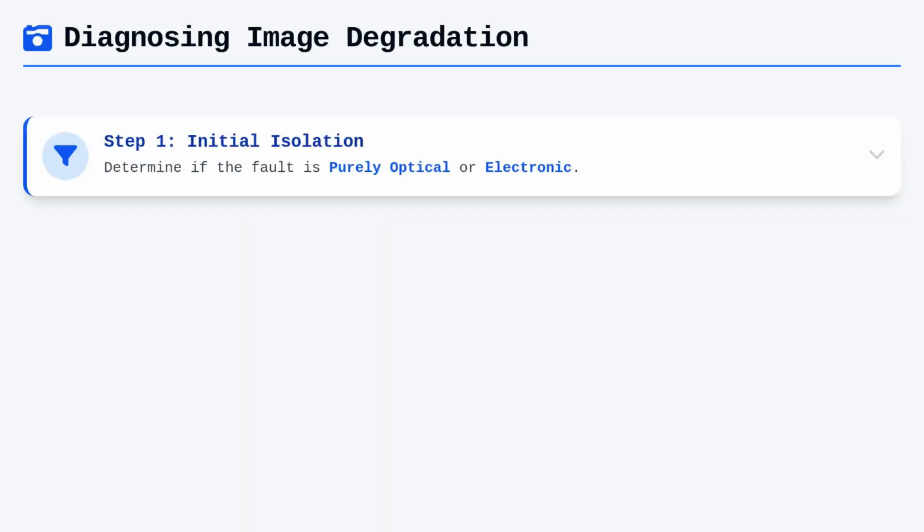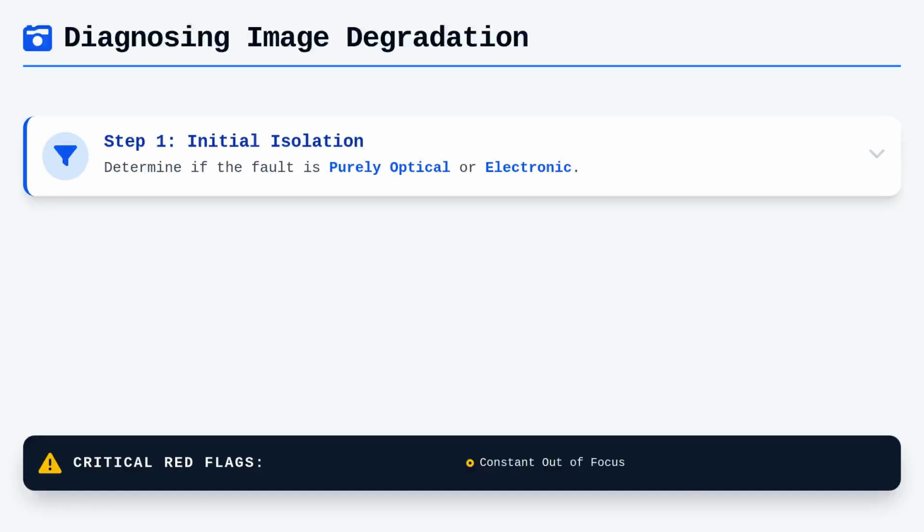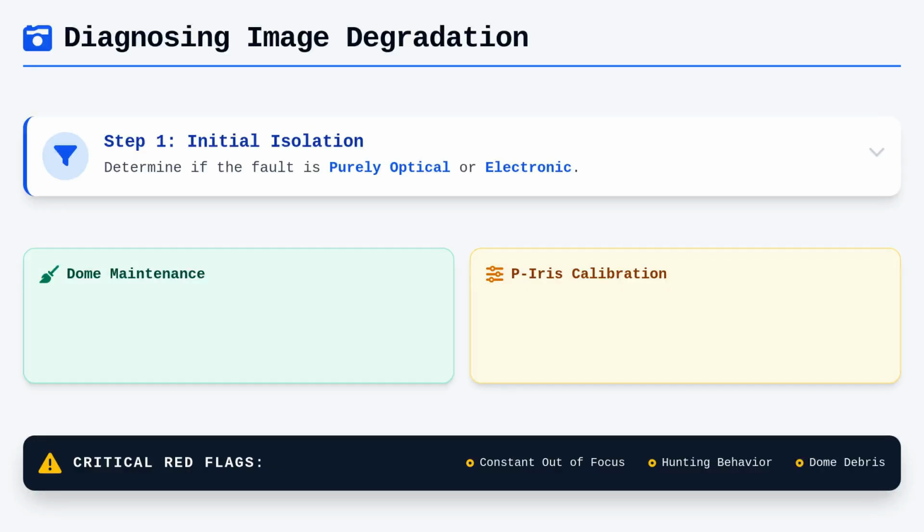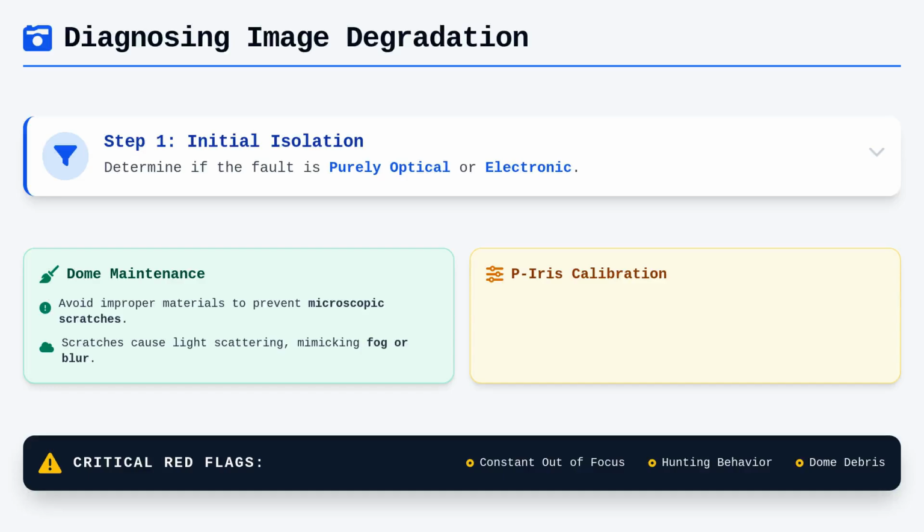When you encounter severe image degradation, the first step is always to isolate whether the issue is purely optical or electronic. If a feed appears constantly out of focus or exhibits hunting behavior, suspect the PTZ mechanism or an accumulation of debris on the outer dome. Cleaning an optical dome might seem trivial, but using improper materials can introduce microscopic scratches that cause light scattering, which mimics the effect of fog or blur.